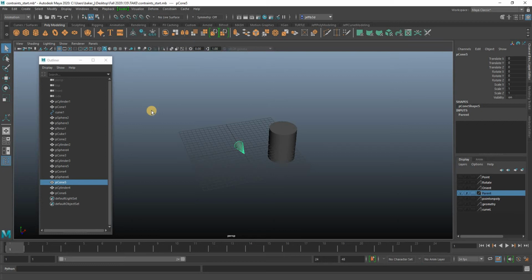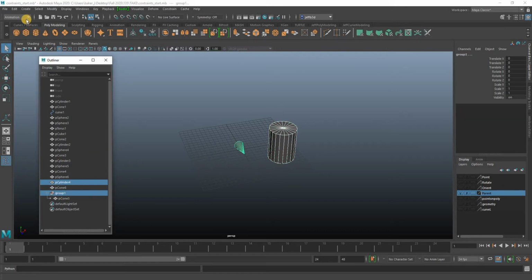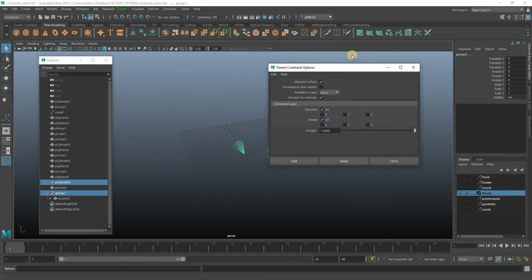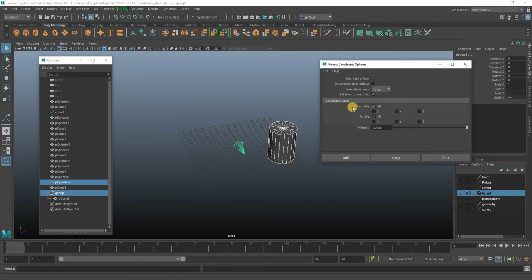So I'm going to select the cone and press Control G to create a group. I'm going to select the cylinder and then Control-select the group in the outliner here. Make sure you're in the animation menu set, and I'm going to go up here to constrain, parent options. I'm going to leave the options as they are. If I want to constrain only to one or two of the axes, or only to translate or rotate, I'd be free to do that right here. I'm going to leave it just the way it is though and say add.